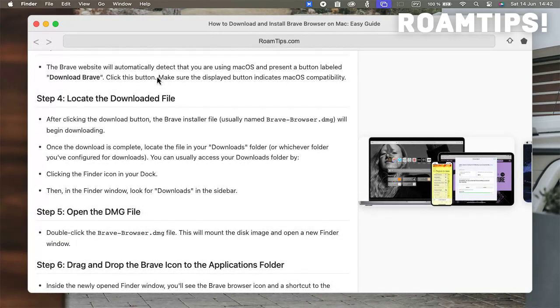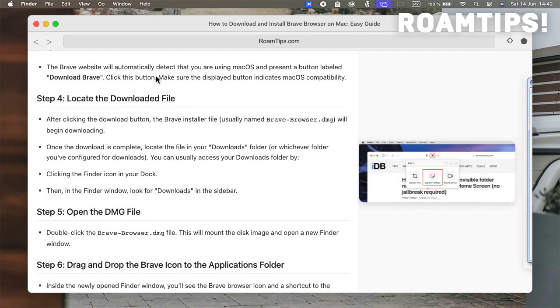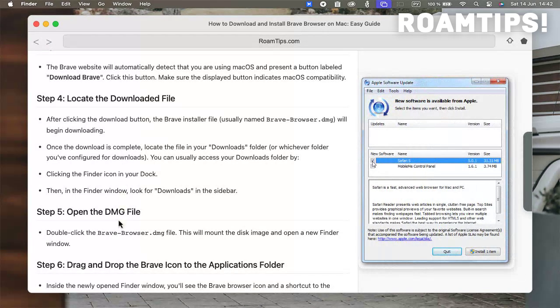Today we will be discussing how to download and install the Brave browser on your Mac. Brave is a great alternative to Chrome or Safari, offering built-in ad blocking, enhanced privacy features, and even the ability to earn crypto just for browsing. In this easy guide, we'll walk you through the simple steps to get Brave up and running on your Mac.